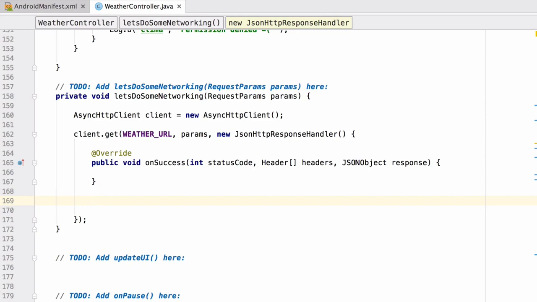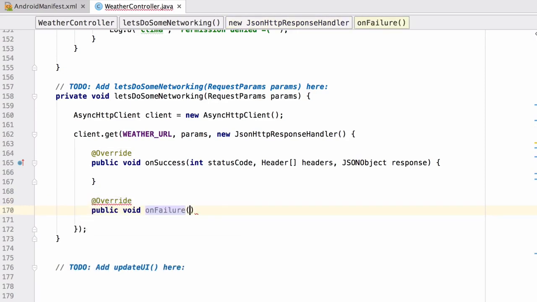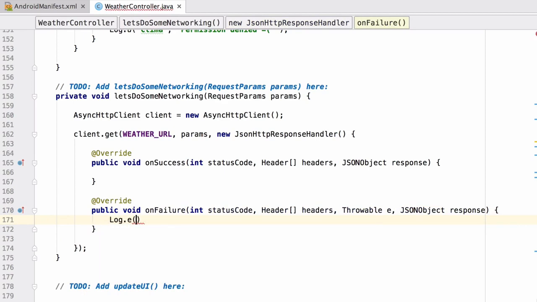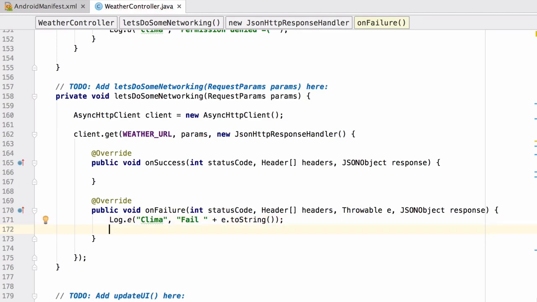We also want certain bits of code to be executed when the JSON HTTP response handler reports back to us if something went wrong with our HTTP requests. So let's override and add the onFailure callback. This method will be triggered when the GET request was unsuccessful. And inside onFailure, let's add a log statement to show the detail of the error in the logcat. To do that, we're going to take that error object, e, and turn it into a string and print it to our logcat. The other thing we're going to do is print the status code that got shipped with the onFailure method to the logcat.